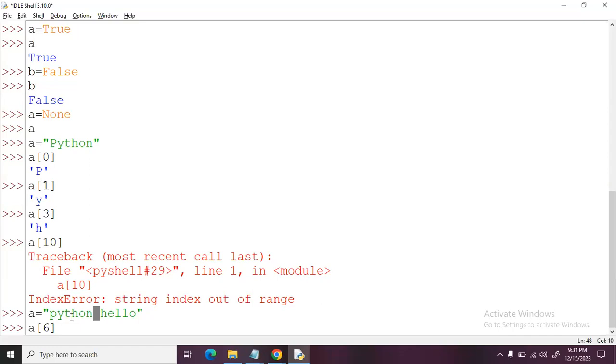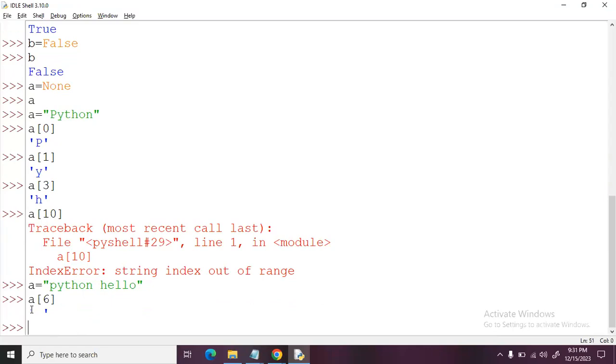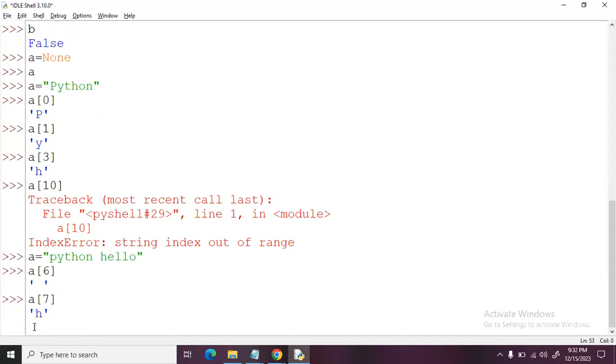Got it, right? This is A of 0, A of 1, A of 2, A of 3, A of 4, A of 5, and space is also considered an index. So if I print it, it will give me a space, right? There is nothing visible. So what is A of 7? Tell me A of 7, which is going to be H. Yes, got it. Now you would have understood the way to calculate this.